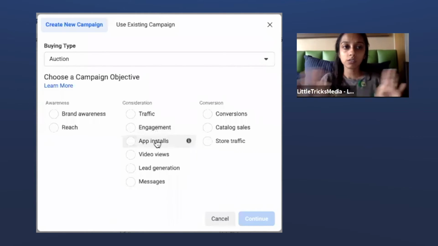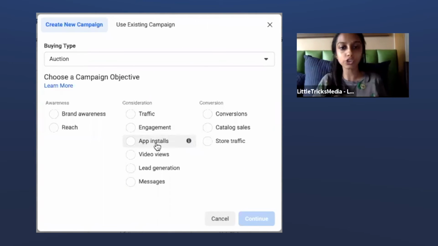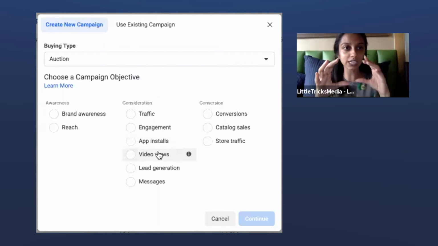App installs, the word itself says it, installation of apps. So however many app installs happen, that's how Facebook will again charge you. Video views, you put in your video in place of the creative section, and you get however many views, maybe the 3 second, 10 second, that's how it's counted on Facebook as well.